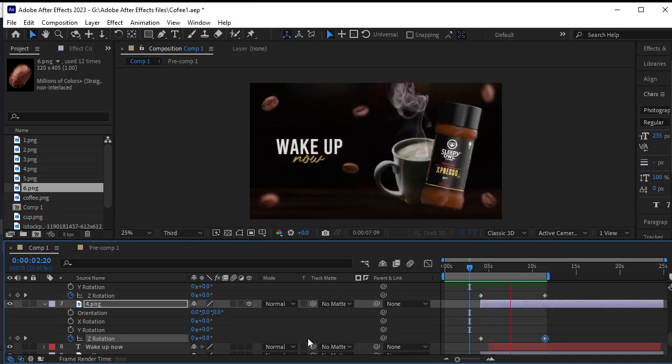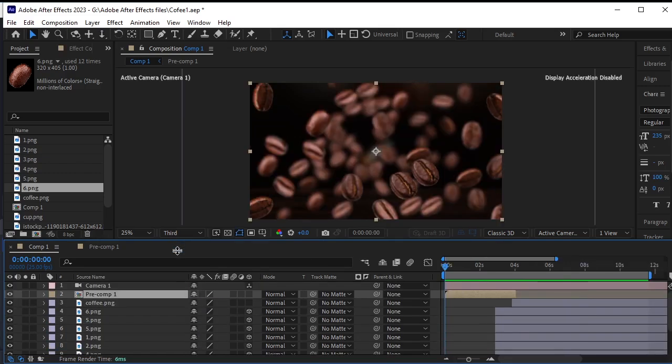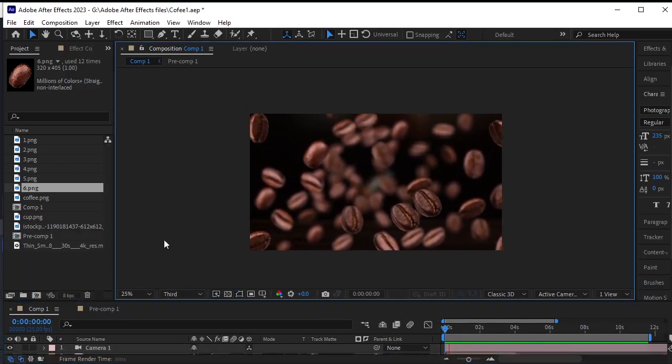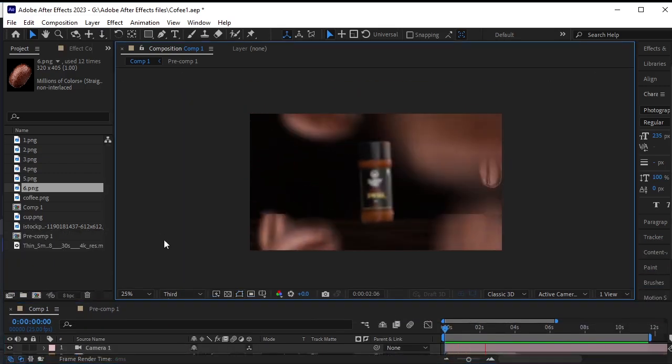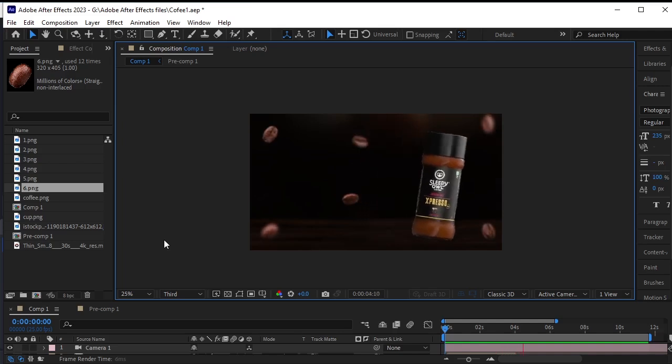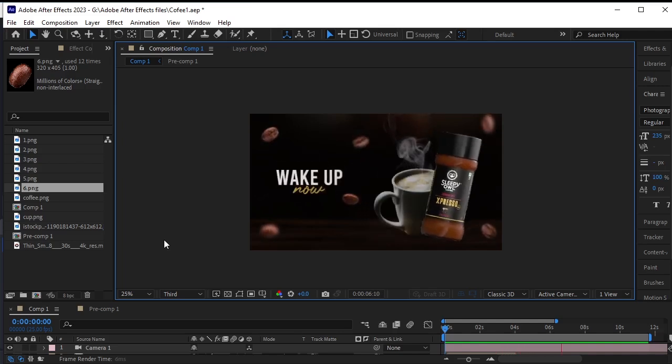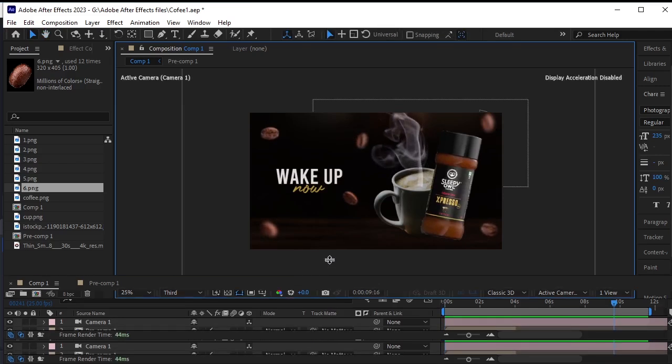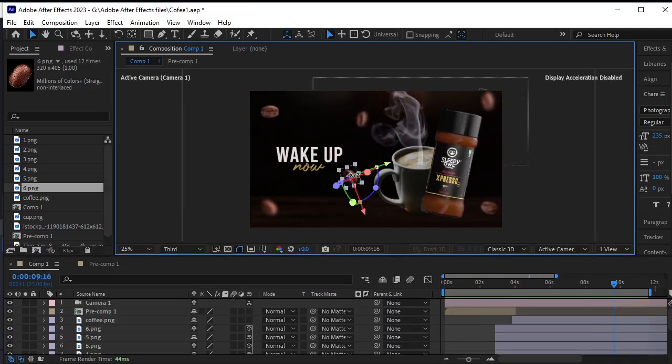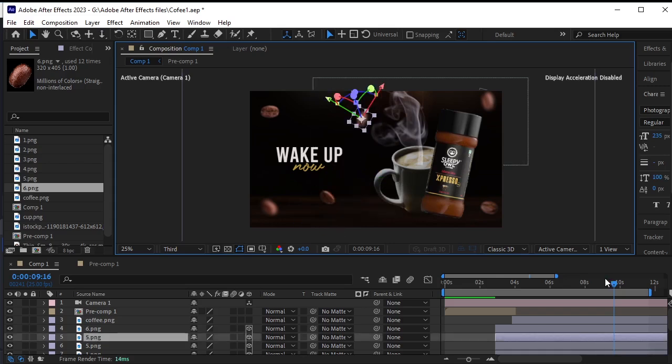Okay, so after this, our animation is complete. Let's have a look at it. One thing I think needs to be changed is the placement of this coffee bean. Let's move it to the left because it is weirdly placed. And the rest is good.